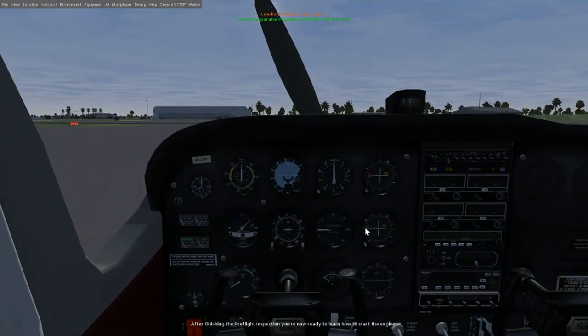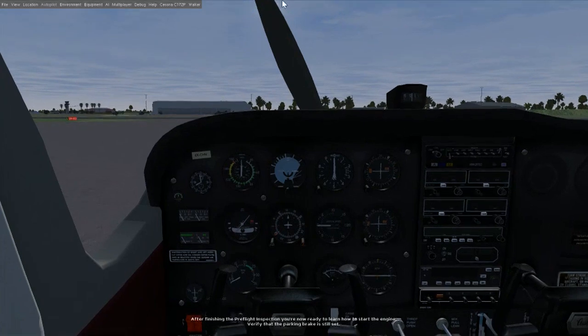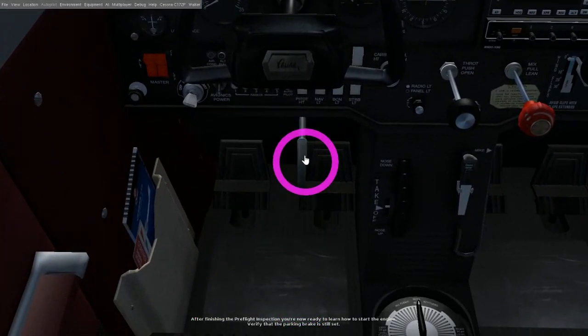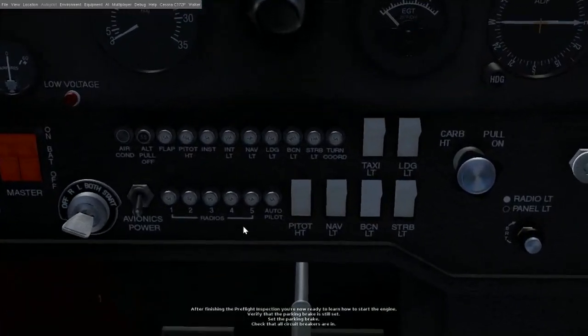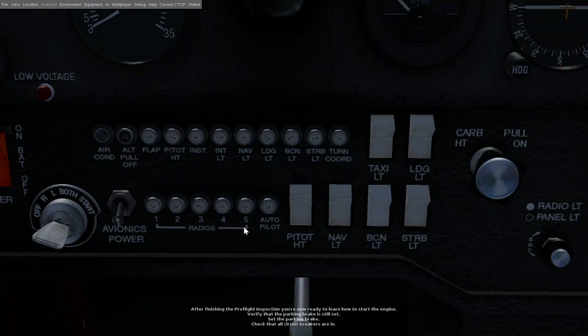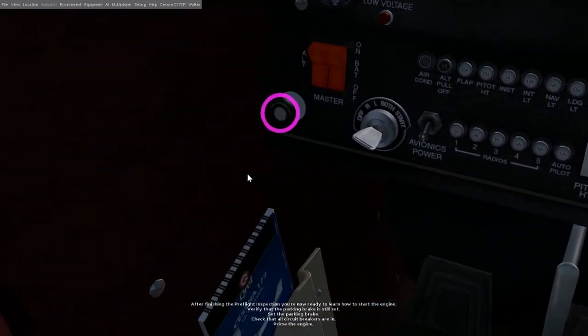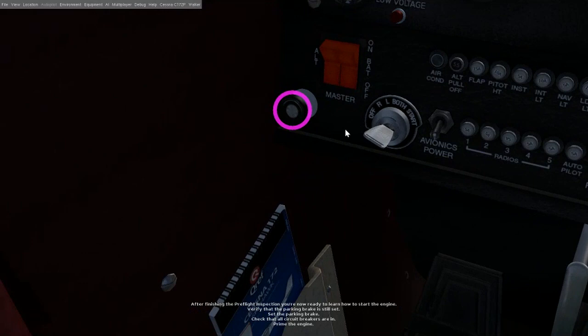After finishing the pre-flight inspection, you're now ready to learn how to start the engine. Verify that the parking brake is still set. Set the parking brake. Парковочные тормоза должны быть включены, чтобы не влететь. Check that all circuit breakers are in. Prime the engine. Prime the engine a bit more.